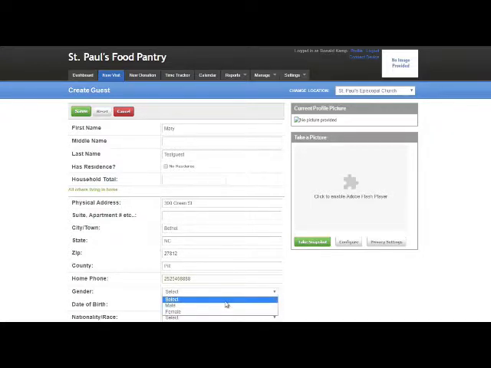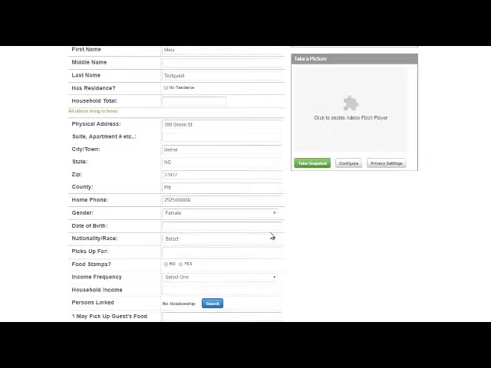She is a female, and she is African American. And let's just say that she gets food stamps, so we won't have to bother with income. Now, turns out that she wants to pick up for Sammy Test Guest. It was her cousin. We'll address that in just a second.